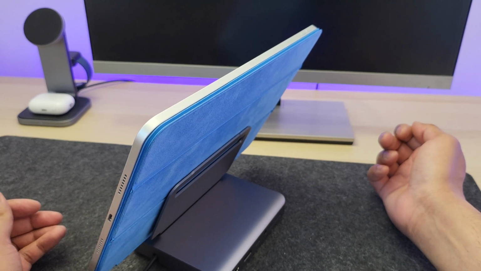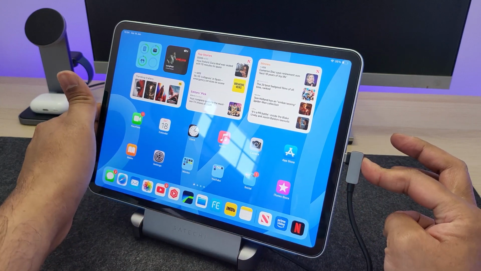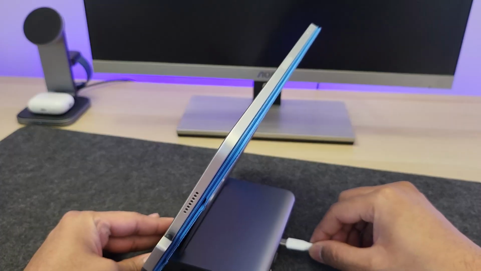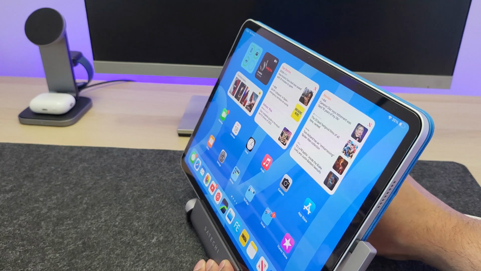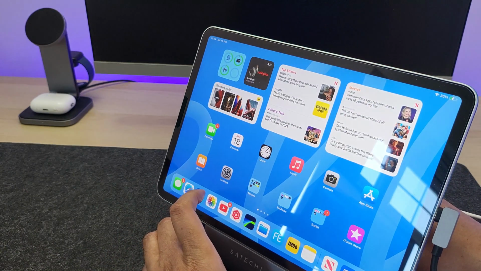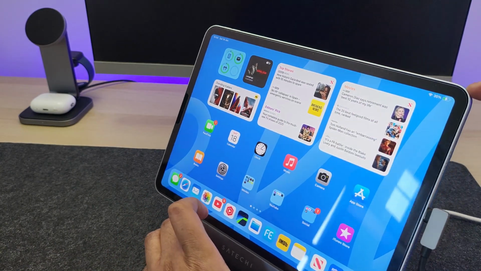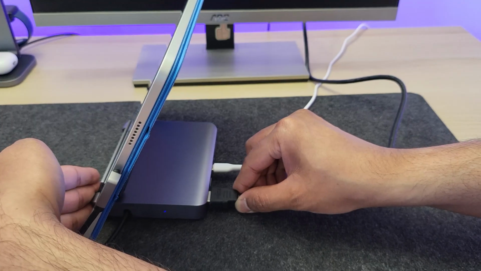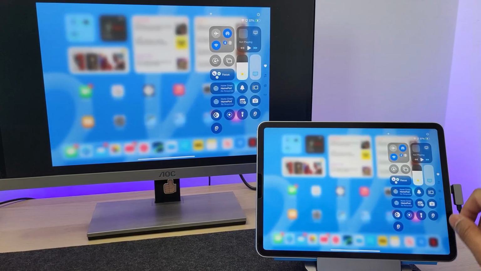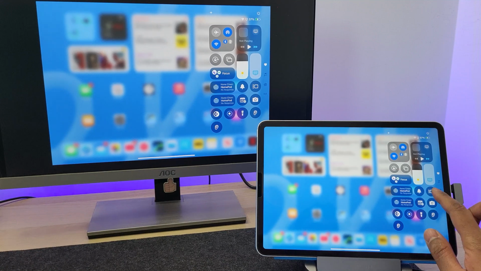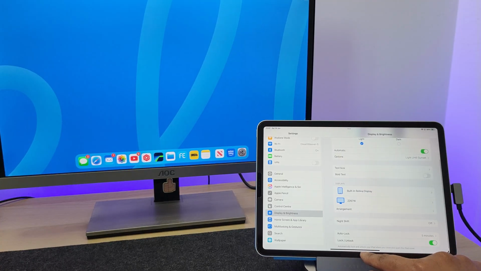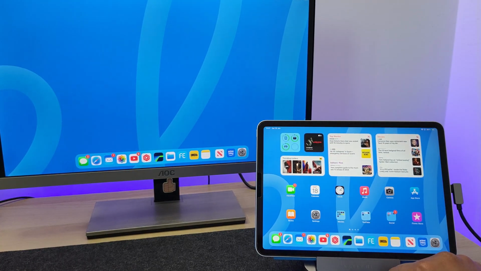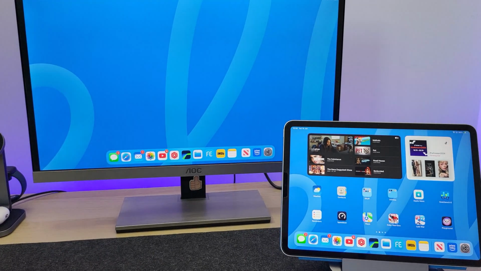Let's start plugging it in. The main cable goes into the USB-C port of your iPad, and then here's the USB-C power cable which goes into the USB-C port at the back of the dock. It supports pass-through charging, so you can see that my iPad started charging. Then HDMI cable, and just like that, we've got external monitor connected. Let me adjust the settings here to make it full screen, and here we go. A full-blown external monitor connected.